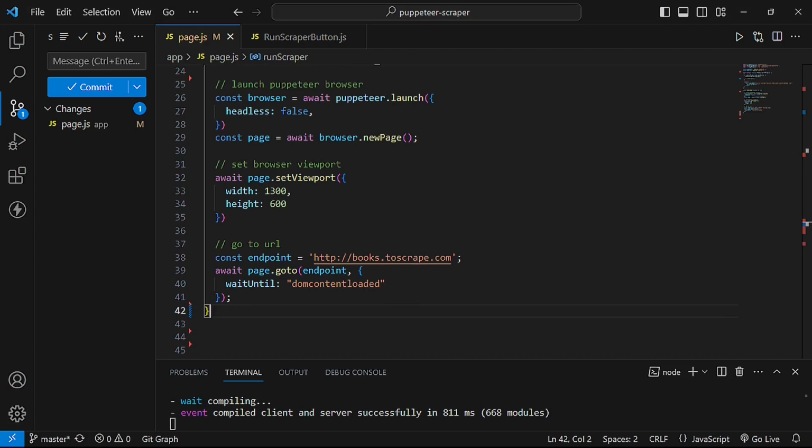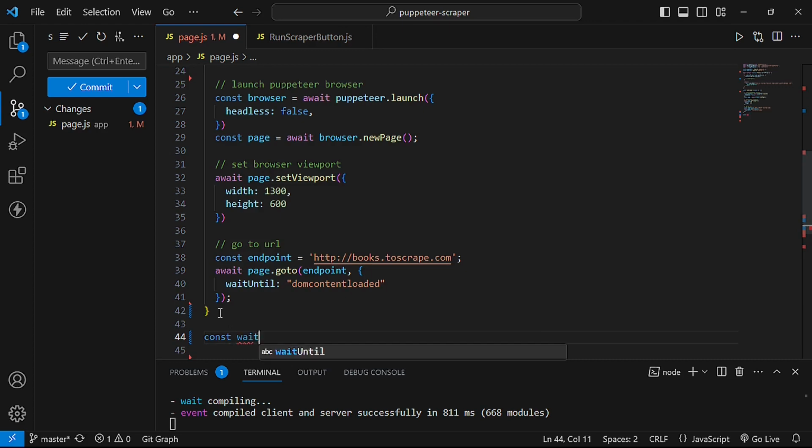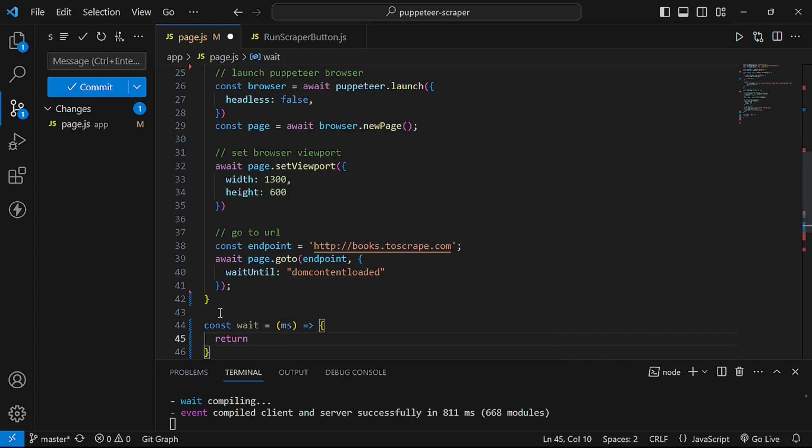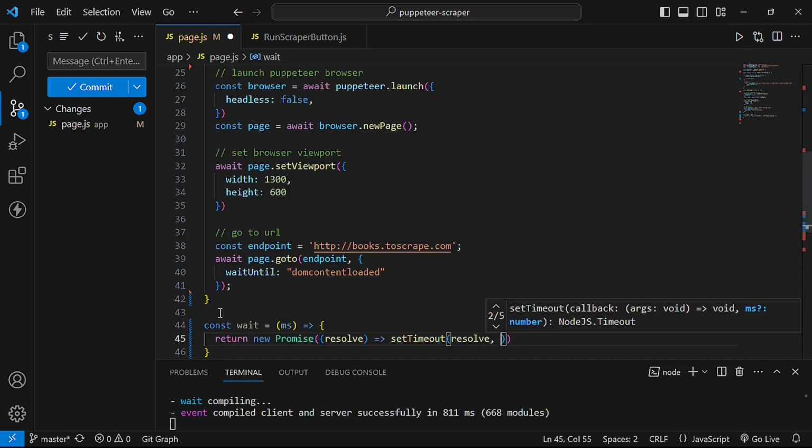So we'll create a function that will create a few second delay that we can sprinkle in pertinent spots throughout the code. We'll do const, we'll call the function wait. It'll take in milliseconds, and it'll return a promise after a setTimeout method resolves, like so.